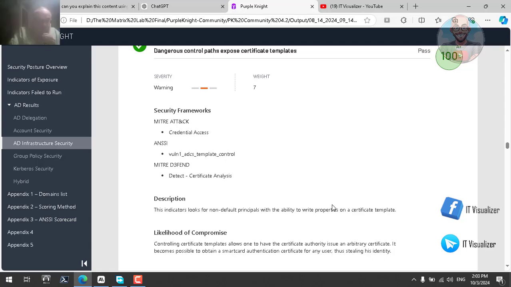Default or non-default, here we are talking about non-normal users or groups. For example, we all know that the ones authorized to change a certificate template are the domain admins or enterprise admins. So if you see any user or group that is not a domain admin or enterprise admin, then we are in a problem, because these are not the default principals. The ones that have the ability to modify a certificate template are the domain admin or enterprise admin.